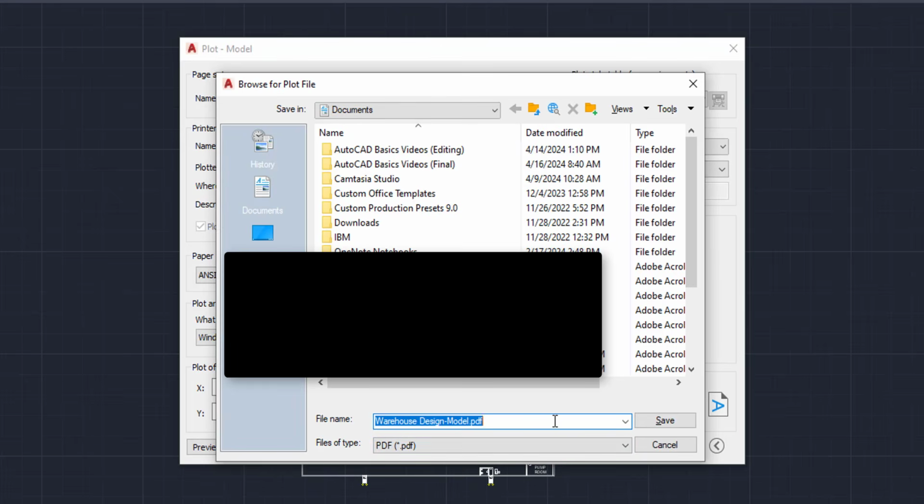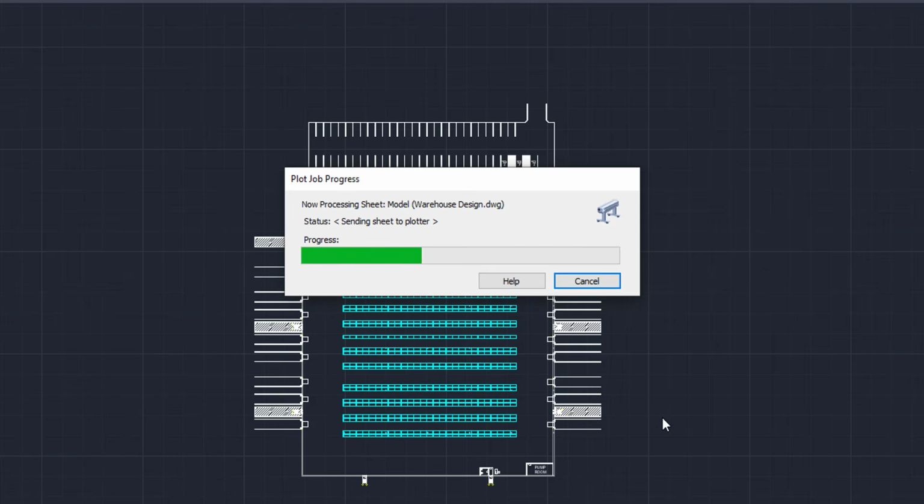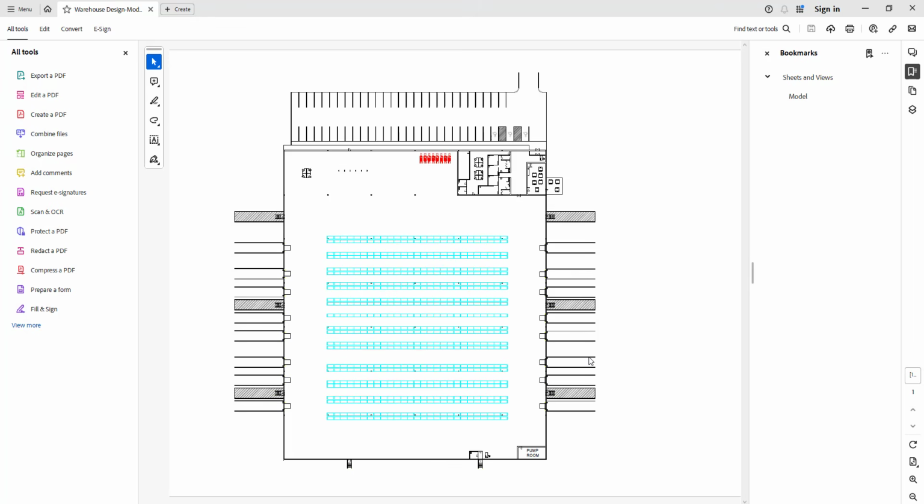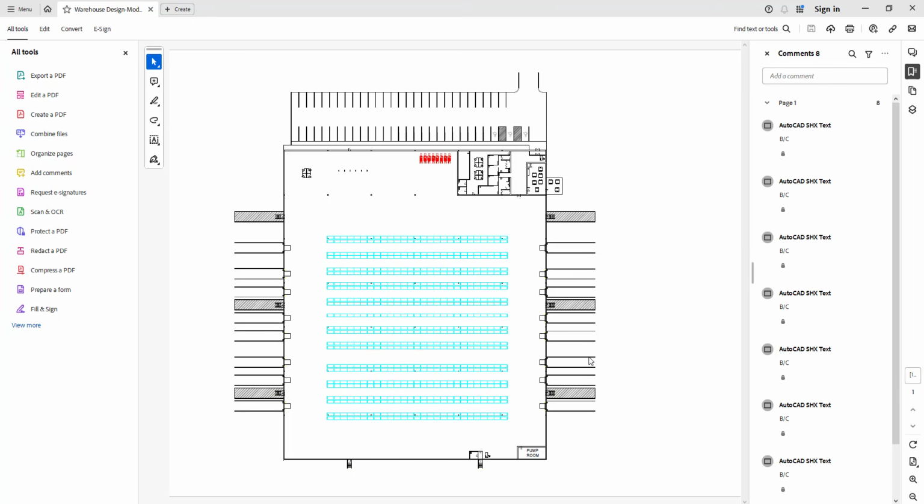Now we're going to save it as warehouse design-model.pdf. It's a little bit different. And it's going to save as the PDF. Now, when it comes up as a PDF, none of the line weights are in there. It is all the regular line weights that you see in the drawing.